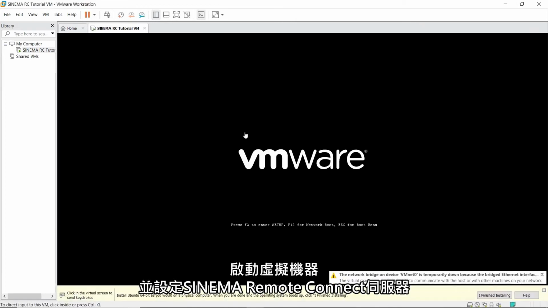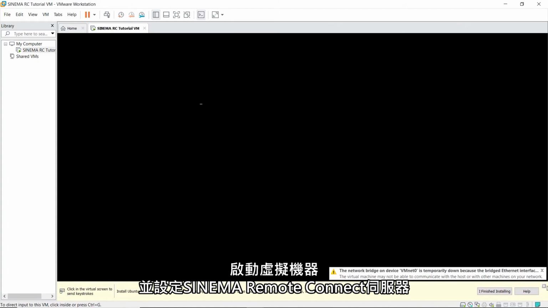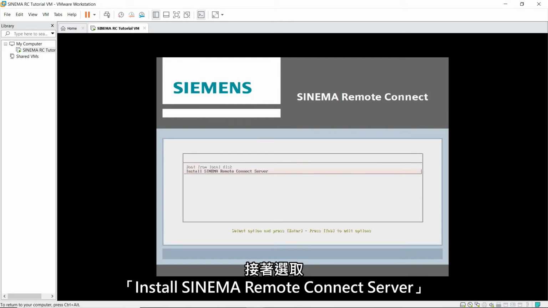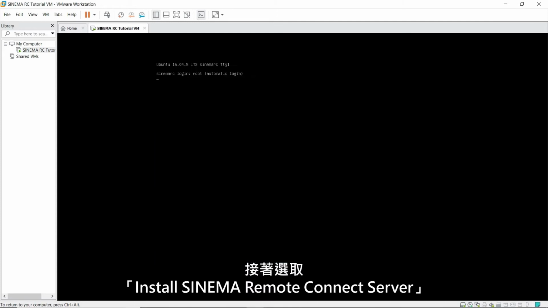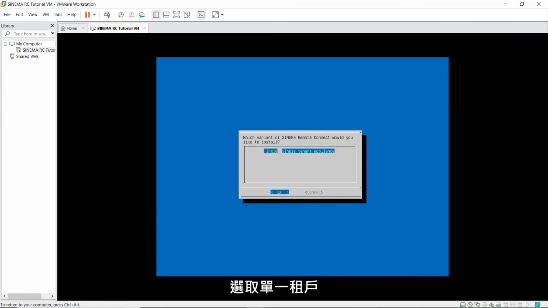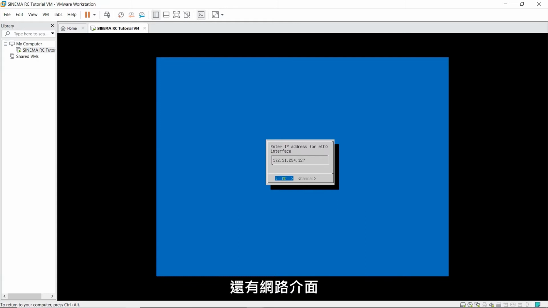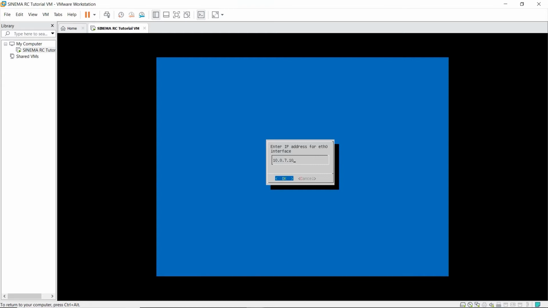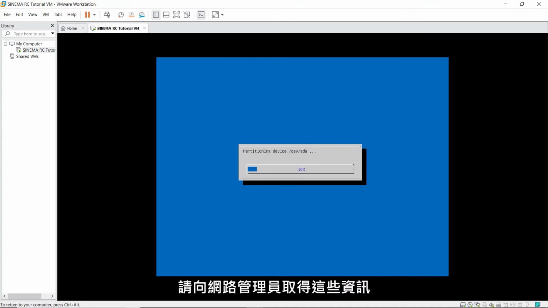Now I start the virtual machine and configure the SINEMA Remote Connect server. Next, I select Install SINEMA Remote Connect server. I confirm the terms and conditions, select Single Tenant and the network interface. Now I assign the static IP address for the SINEMA Remote Connect server, the network mask and the gateway address. You can get this information from your network administrator.